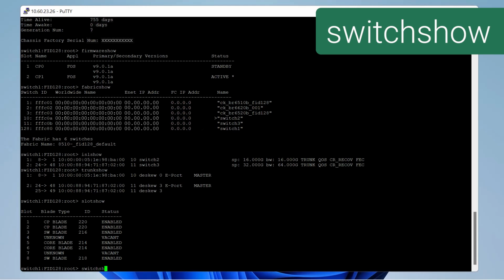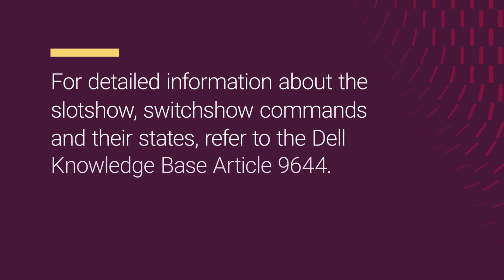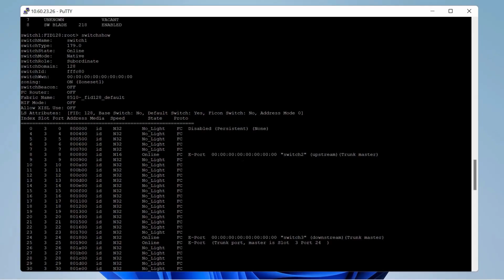Switchshow command displays the switch blade and port status information. For detailed information about the slotshow and switchshow commands and their states, refer to the Dell Knowledge Base article number 9644. Index is a number between 0 and the maximum port of the platform. Index is used to identify the port number relative to the switch. Speed indicates the speed of the port. It can be 4 gig, 8 gig, 16 gig, 32 gig, or it can also be set to auto negotiate, AN.